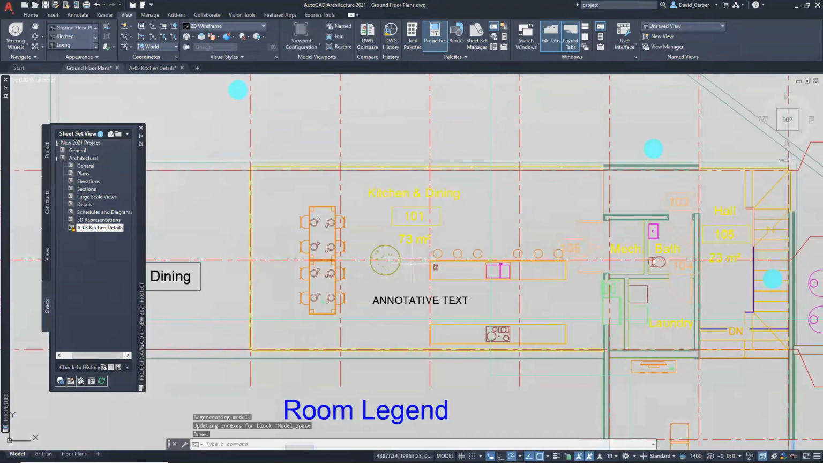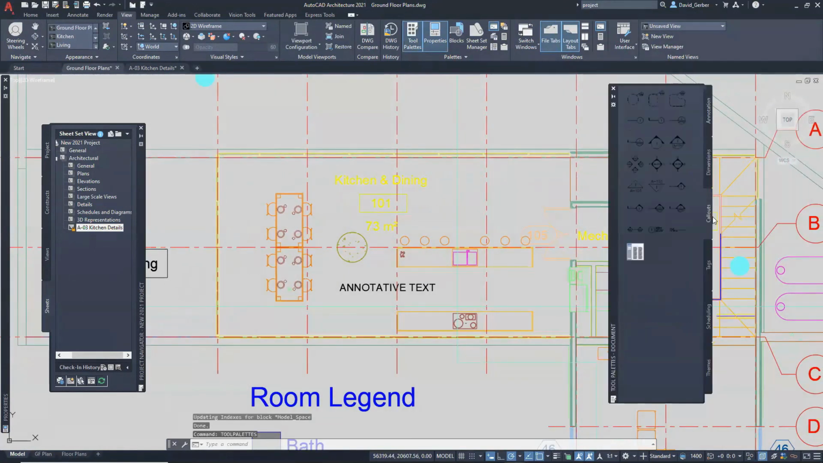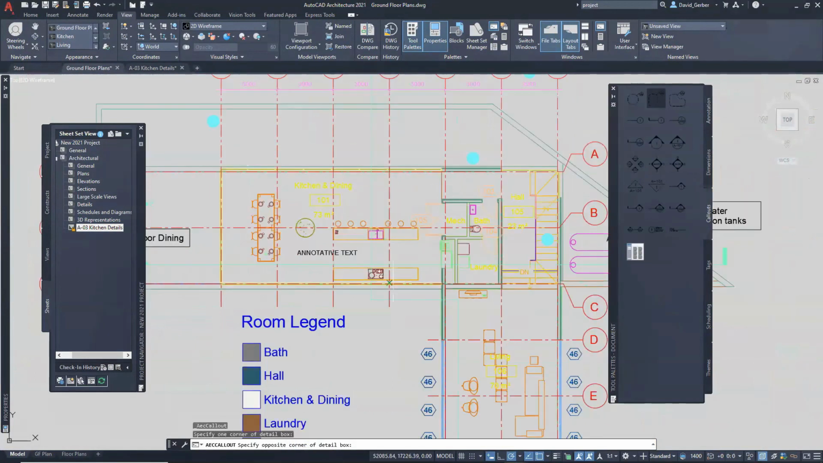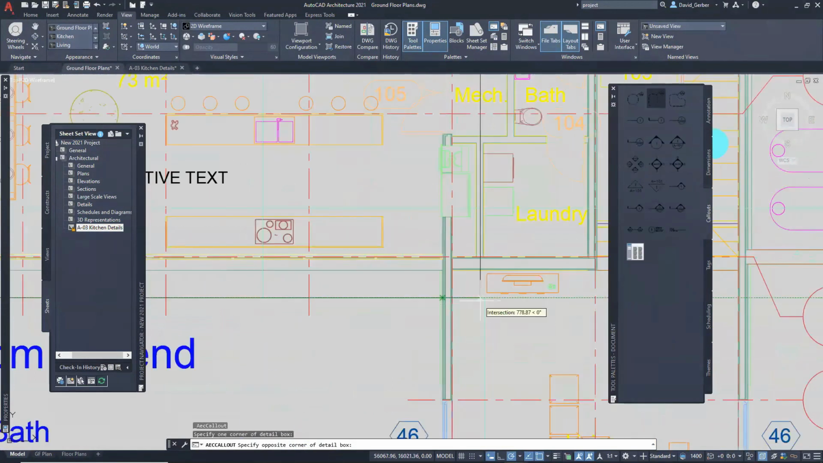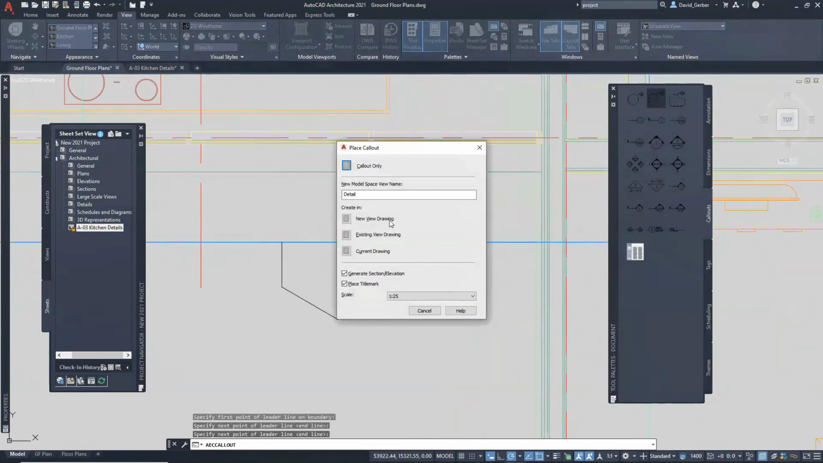So similar to the named views, we'll just go to our callouts and just pick this one. I'll just pick the whole kitchen just to show you. So basically you just select an area that you want it to be, and then it will actually create a little callout bubble for you. So just place it wherever you want it to be and name it accordingly. And then we don't need this for now.